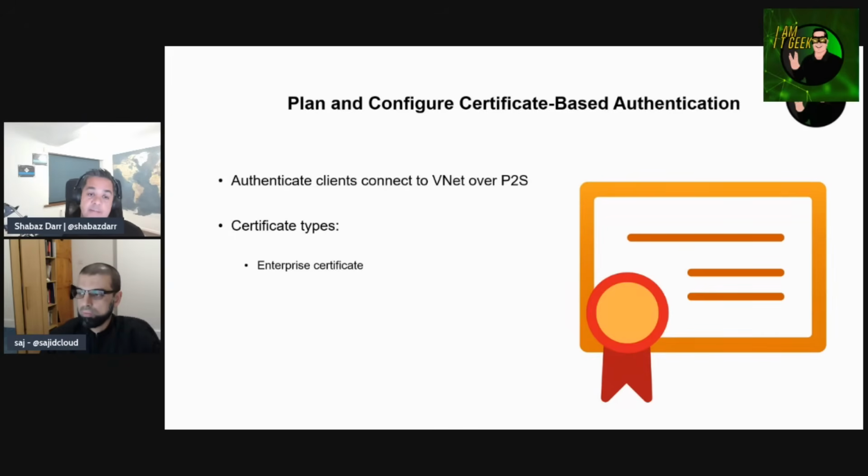We then have self-signed root certificate. If you aren't using an enterprise certificate solution, you can create a self-signed root certificate yourself. Otherwise, the certificates you create won't be compatible with your point-to-site connection, and clients will receive a connection error when trying to connect. So if you are using certificate-based, you need to use one of these two, okay? Essentially, that root certificate, be it enterprise or self-signed, you upload that public key into Azure, and that's where you configure your point-to-site as well.